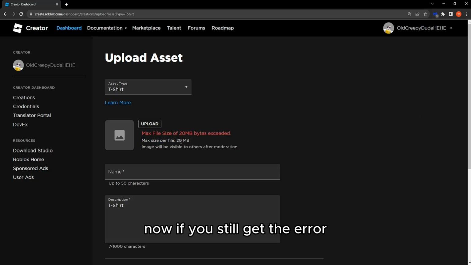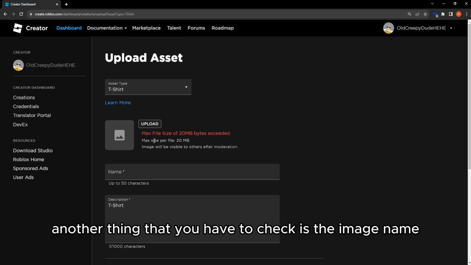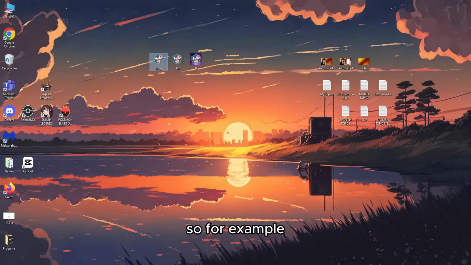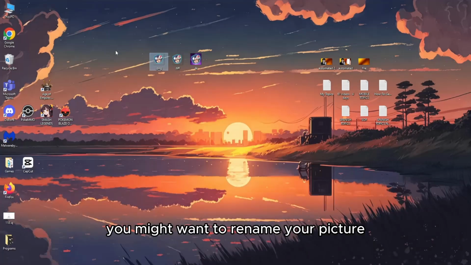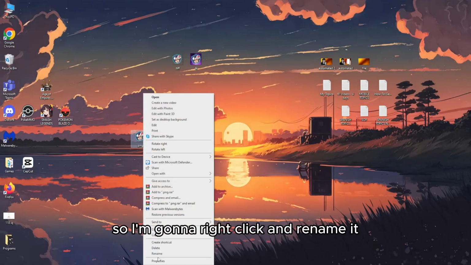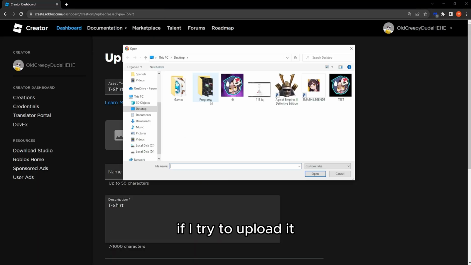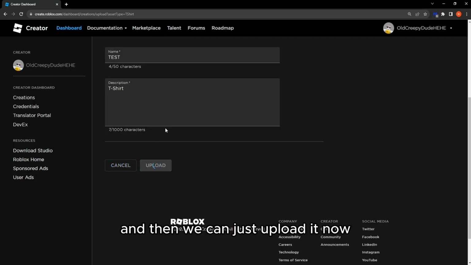Now, if you still get the error creation for the asset, another thing that you have to check is the image name. So for example, if you get an error with .png, you might want to rename your picture. So I'm gonna right click and rename it and do it as test. So as test, and right now if I try to upload it, then we can find it here and then we can just upload it.